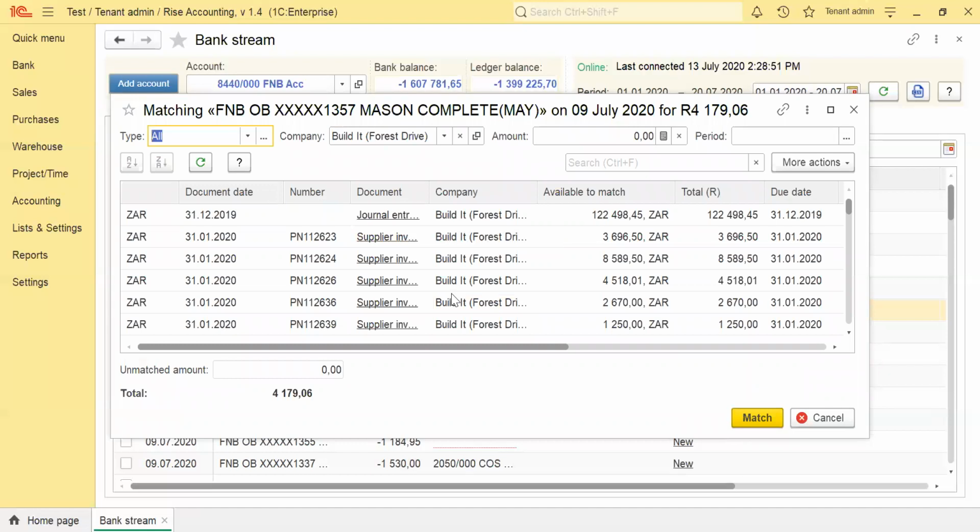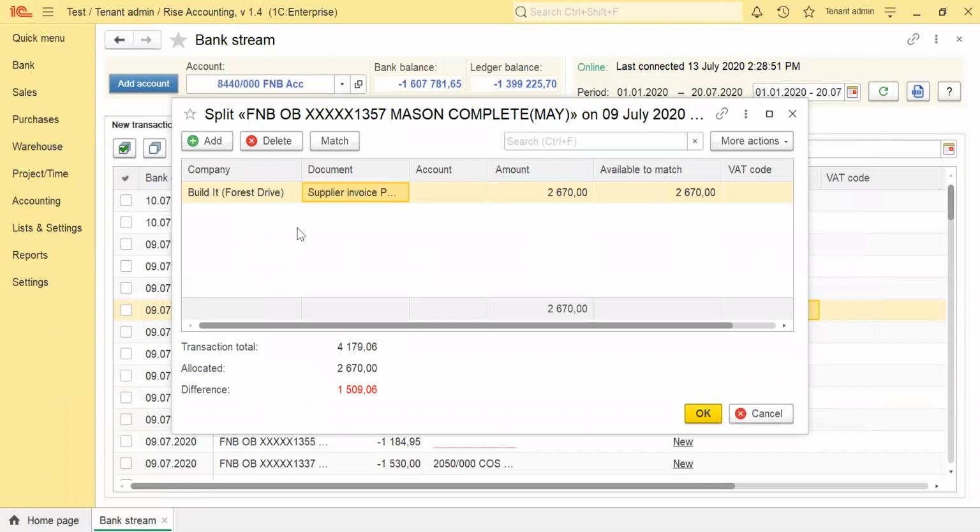Those invoices that we selected before have disappeared. As you can see, we don't have them here. So I will select this invoice. Here, I can only select one invoice at a time. There you go. As you can see, the amount changed and the available amount to match also changed.